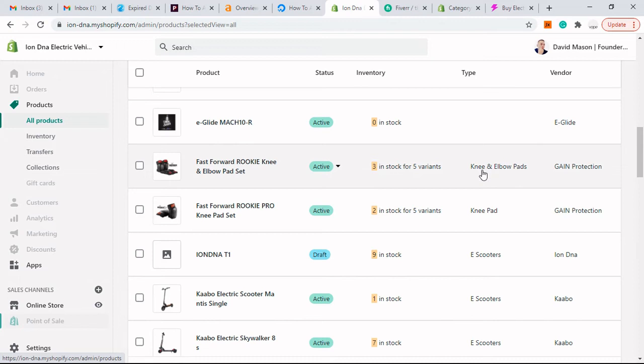This is standard, what I see on most people's Shopify sites. Their product types are all over the shop. Very important to be consistent, and it also helps you to populate collections well. So they should really have a collection, and the slug would be knee hyphen pads or knee hyphen pad, and the product type would be knee pads.